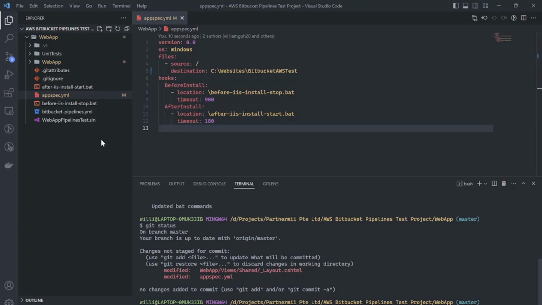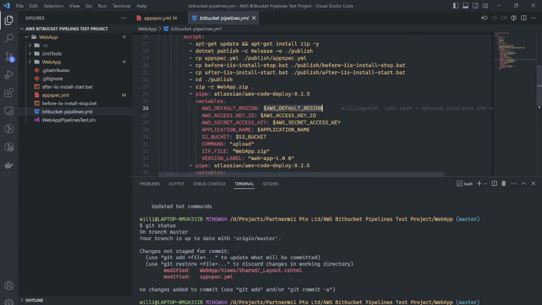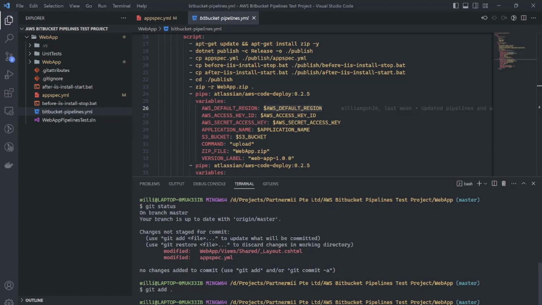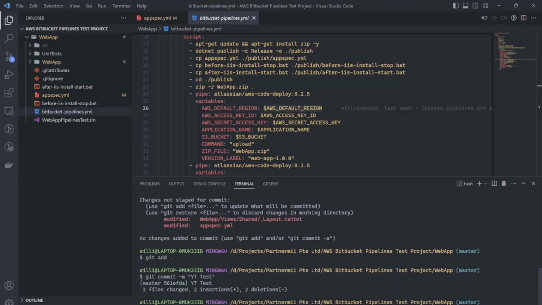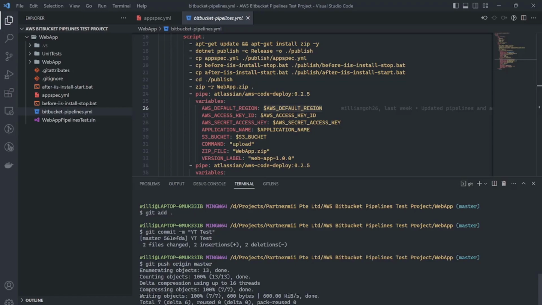Okay. We don't need to change the Bitbucket pipelines because the variables are actually taken from the Bitbucket repository variables. Then we can just git add everything. Git commit, try new AWS YouTube test. Okay, git push. This should trigger the Bitbucket pipeline to run and deploy our app to the EC2.